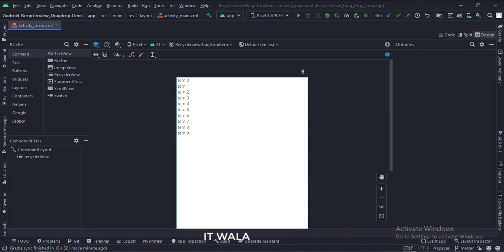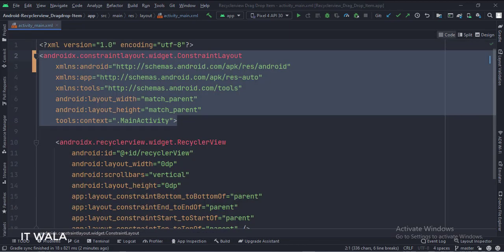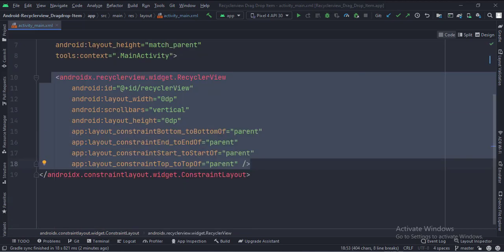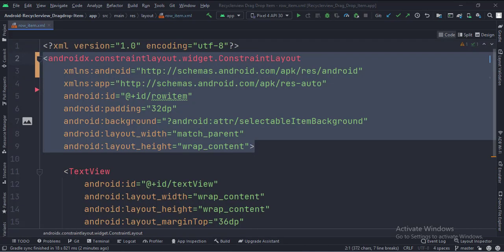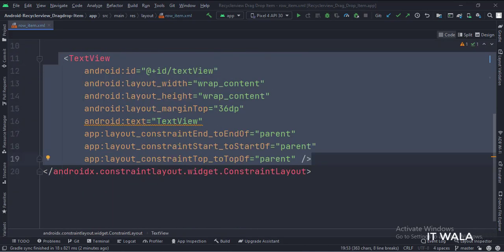Let's see the code. The constraint layout is the root layout. And this is the Recyclerview. In the row_item.xml file, we have a text view. The constraint layout is the root layout, and this is the text view.